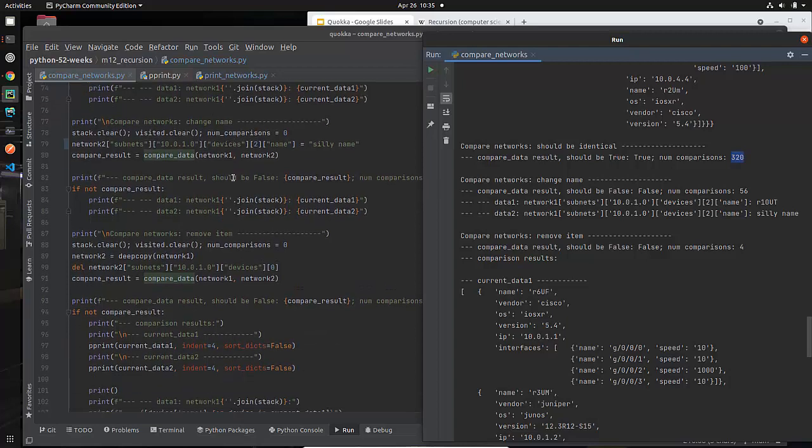Now, because I know what's in the data, the easiest way for me to have two networks that are close to being the same but are actually different is to go and zap one thing. So I'm going to change the name of device number 2 of subnet 10.0.1.0 to silly name, and then it says compare data. It should be false. Sure enough, it is false. It only got to 56 before it found the error.